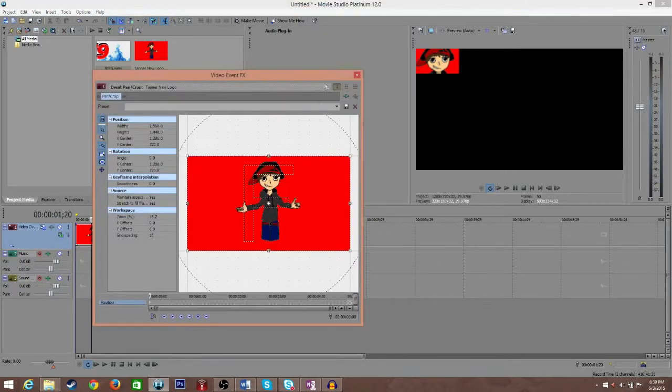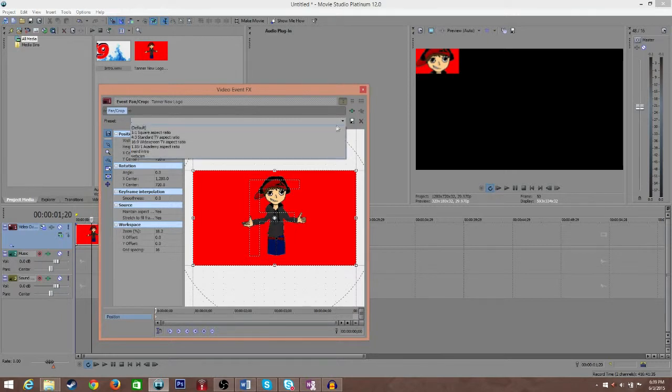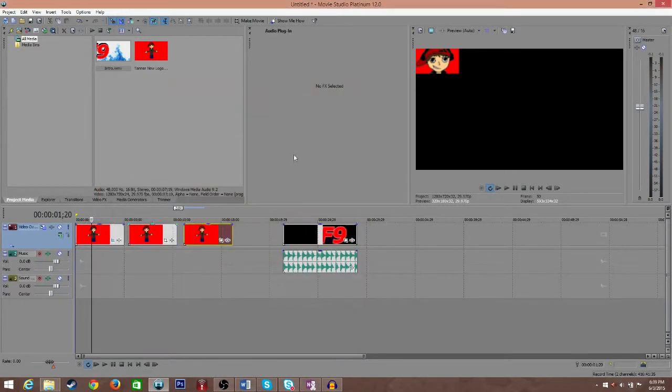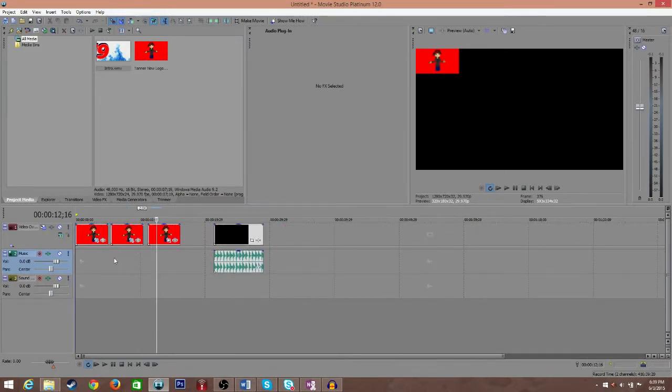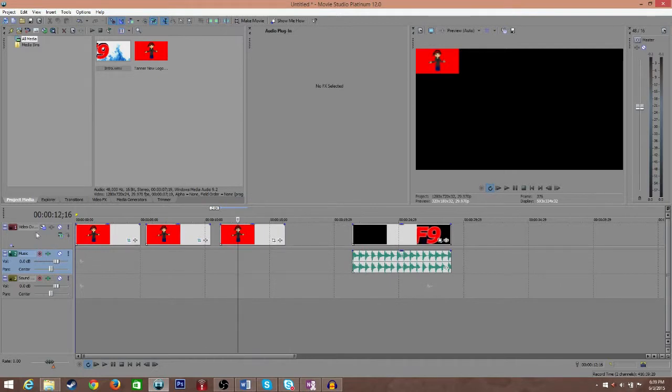But like I said earlier, you can just save the settings with your video event pan crop, and it'd be the same every time. So that works like that. I don't know, it kind of just depends on what you're feeling like. I mean, if you're just making a quick, simple video, just quick track motion would probably be fine.